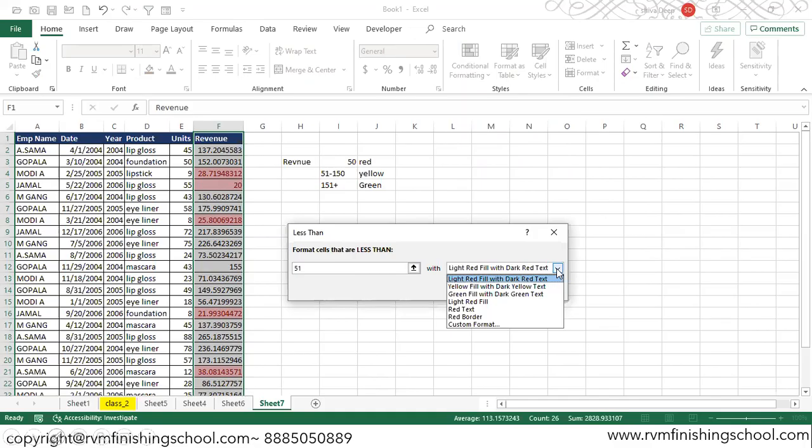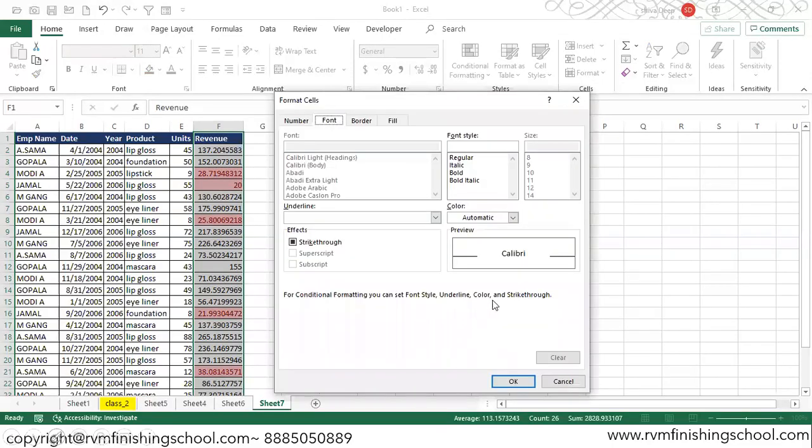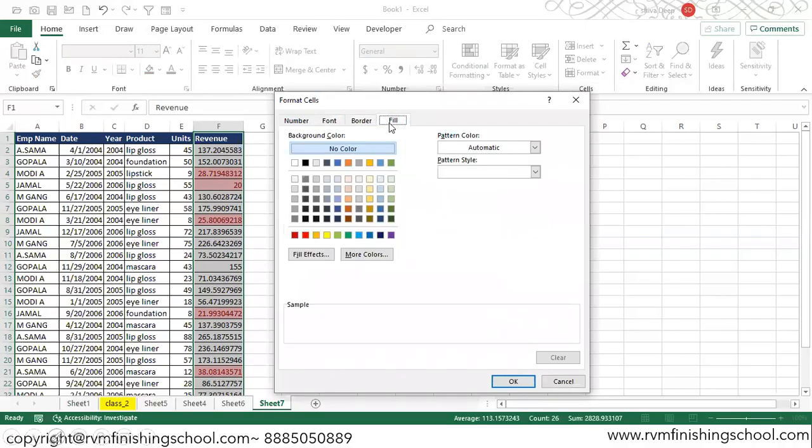If you need more colors, like for example, you only want to fill this up, you can go to Custom Format here at the bottom. In the custom format, you will have borders, you will have fill, you will have other things. When you go inside the fill, you'll have color options, fill effects, then pattern styles. There are a few patterns in here. I normally don't use them, but if you want to highlight something, you can apply these patterns and your file will be very different from the remaining files.